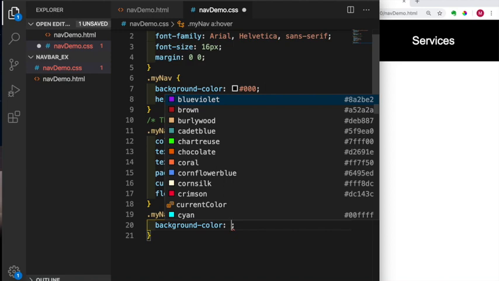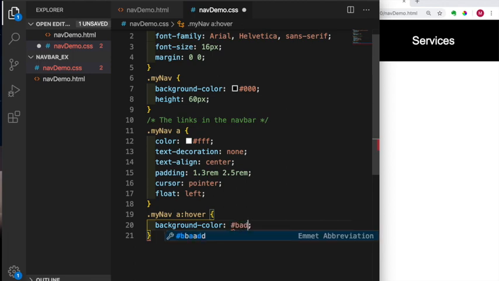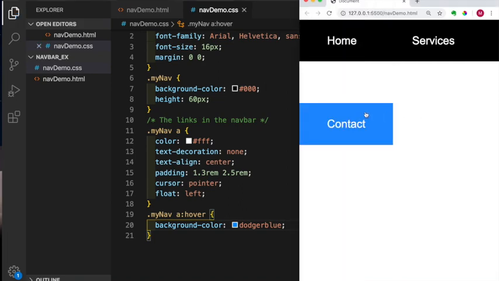Background color, and I think what I'll do is I'll give it a blue. There's a thing in there. It's called Badass. I think it's BAD 455. Now it's a green color. I'll tell you what. I'm going to go Dodger Blue because I like that color. There you go, Dodger Blue. I'm going to hit save, go back to the browser.